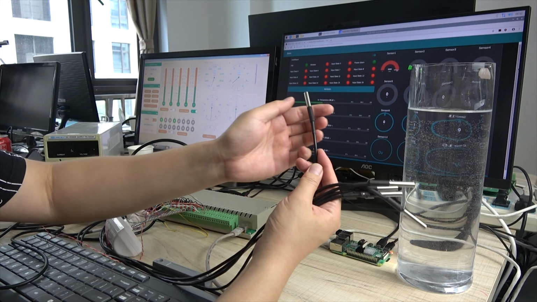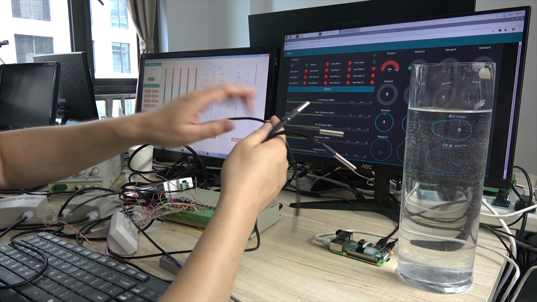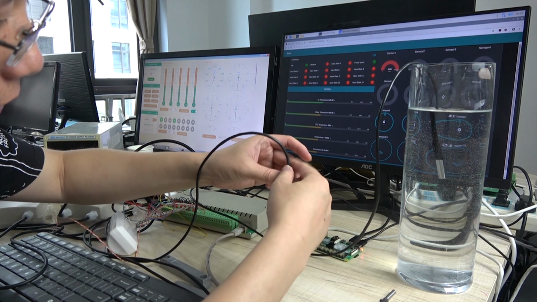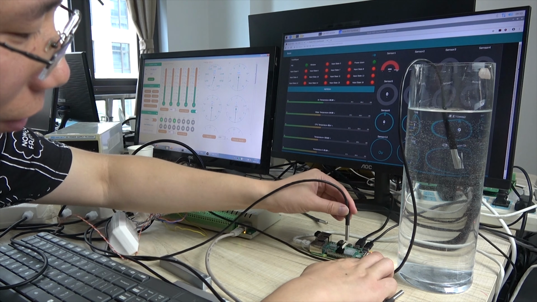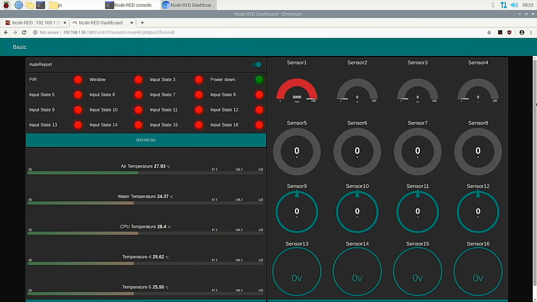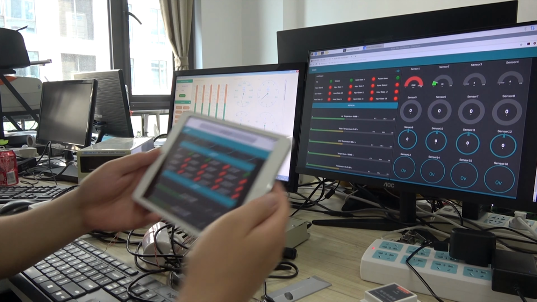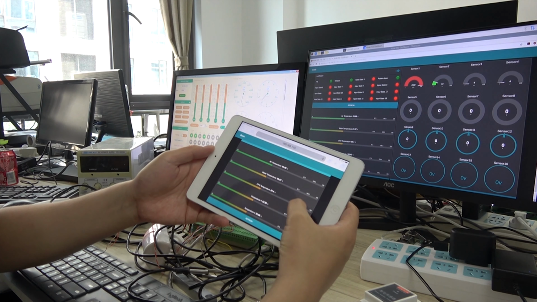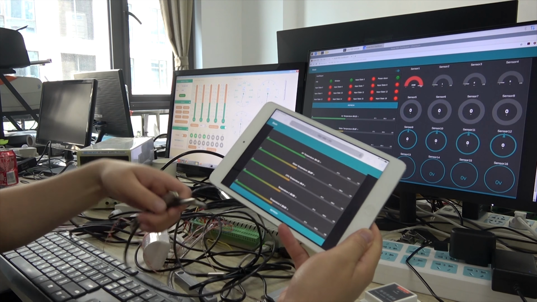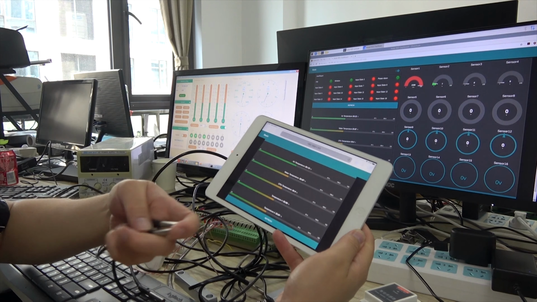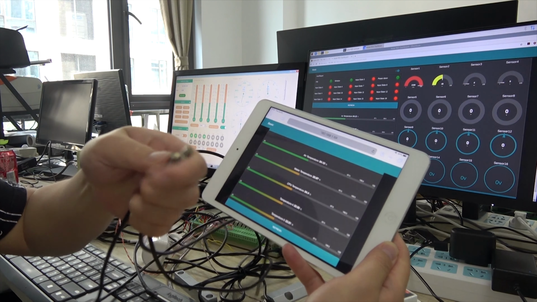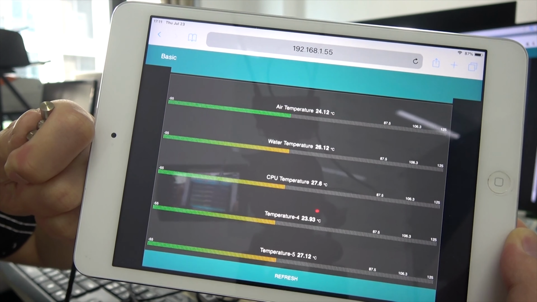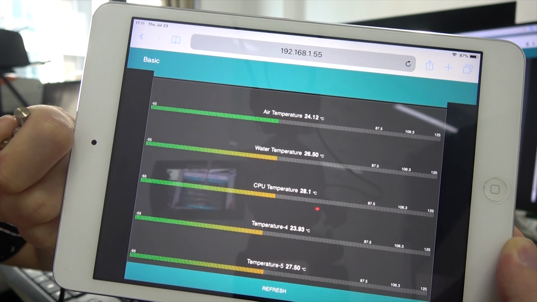This is 5 temperatures. The first is air. This is the second. We put it into water. Put it on this Raspberry board. The heat. We can also use this iPad to see all sensor data, like this temperature sensor. This sensor, my hand. Then you will see the temperature change.